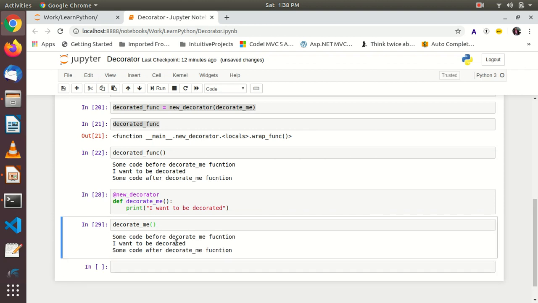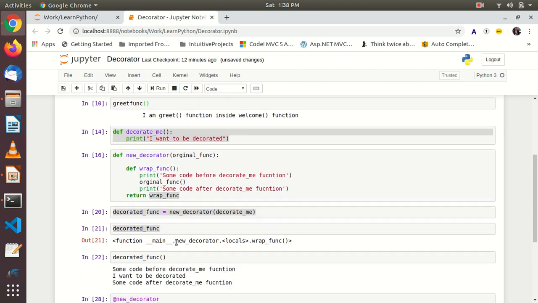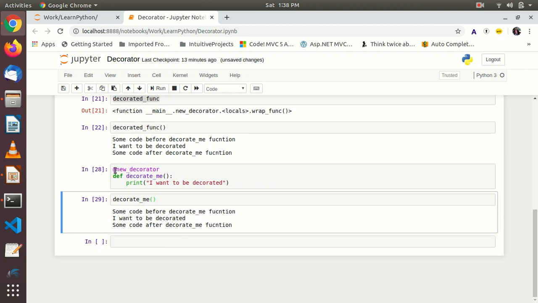So that's how this decorator works. We are able to decorate this function using this @decorator method. So that's all for this video.